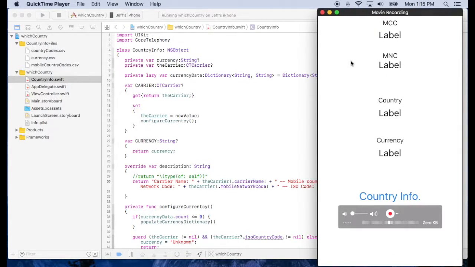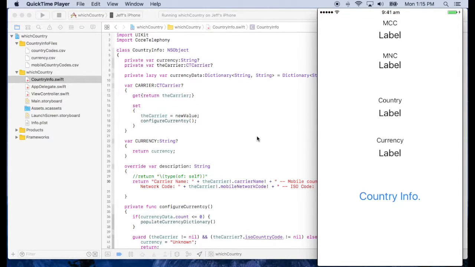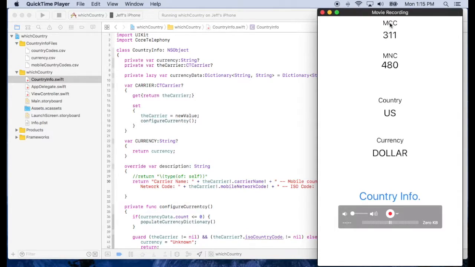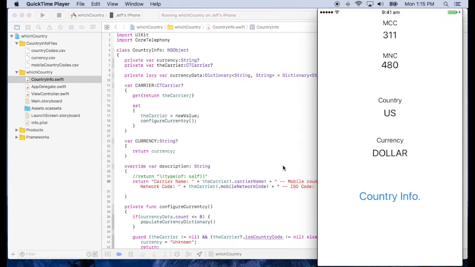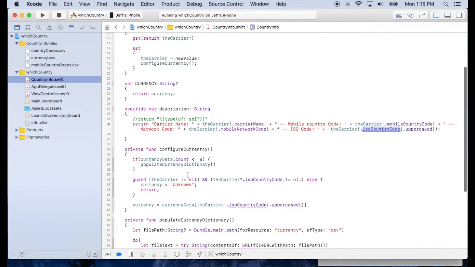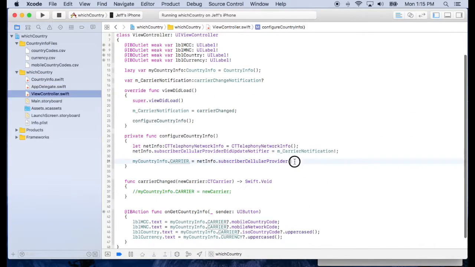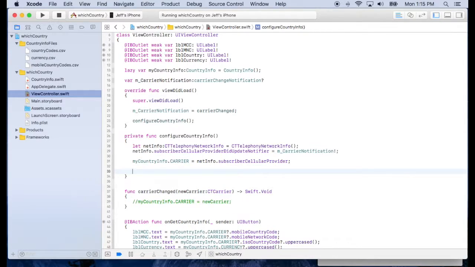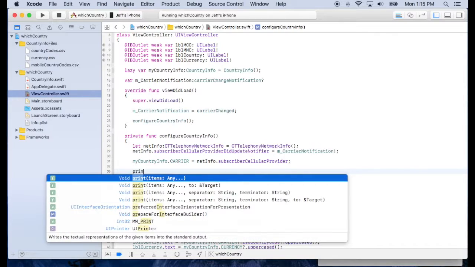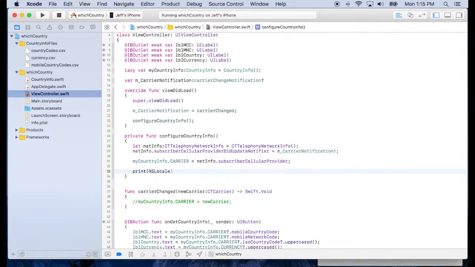Okay, so here you can see I have the QuickTime video for my actual device. I'm going to go ahead and just tap the button now. And you can see that we have the mobile country code 311, mobile network code, the country, and our currency is dollar. Now the one thing I want to just demonstrate really quick here so everyone understands where the difference falls for the information that we're getting off the carrier and the information we get out of the locale. I'm just going to do a quick print up here. Let me stop it and run it again.